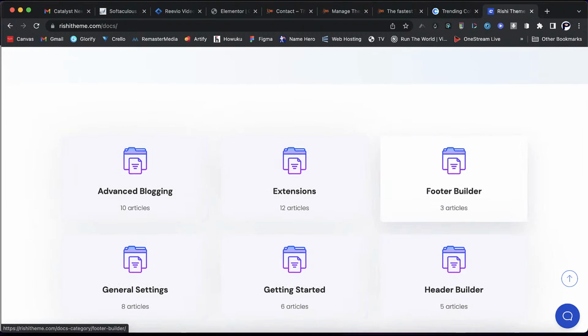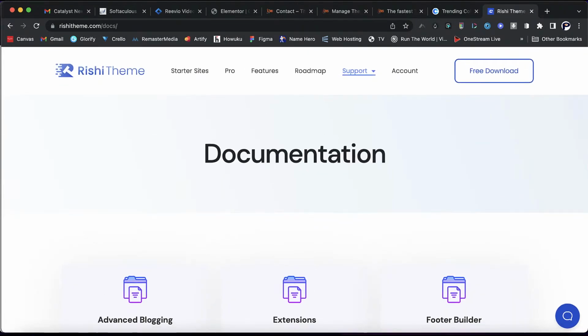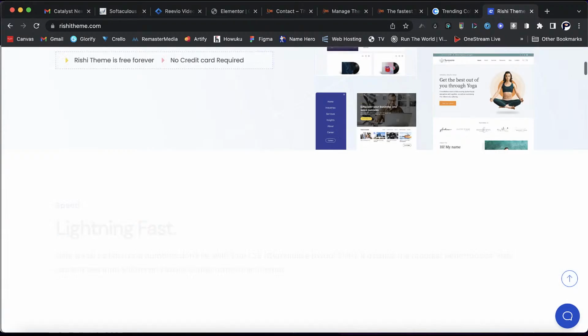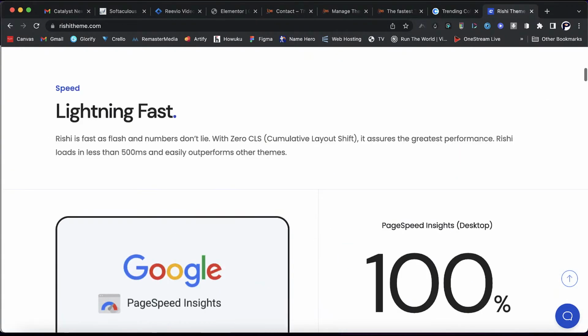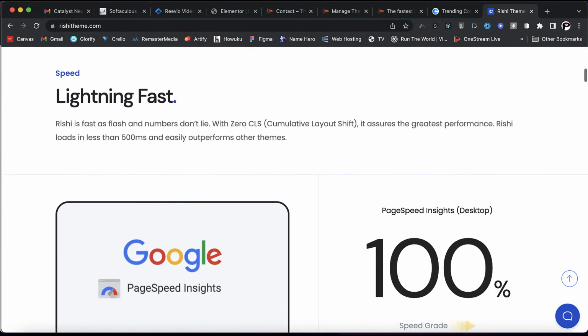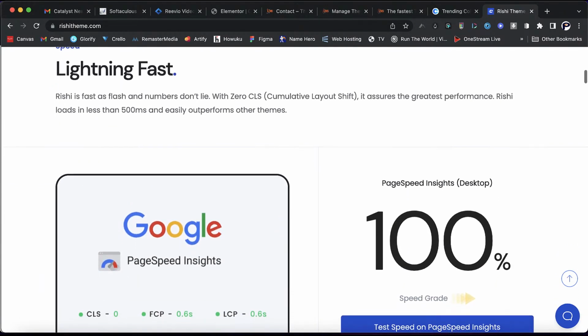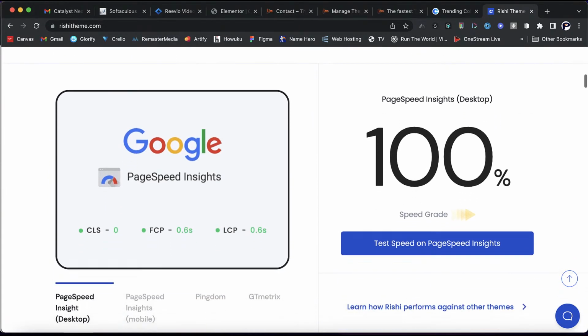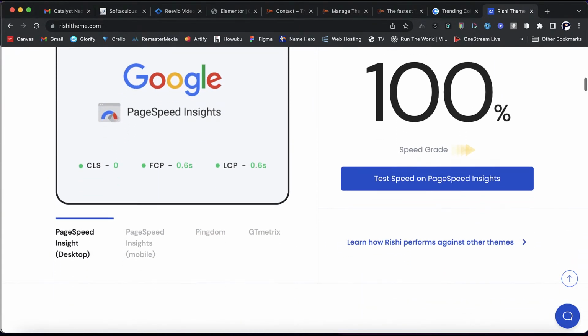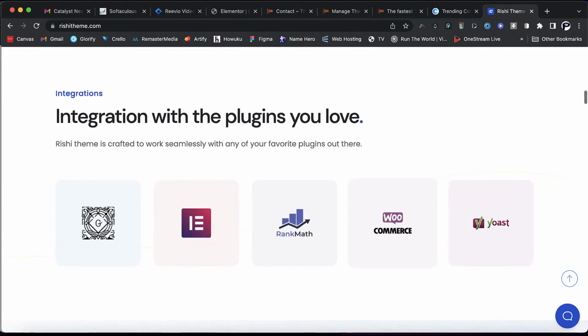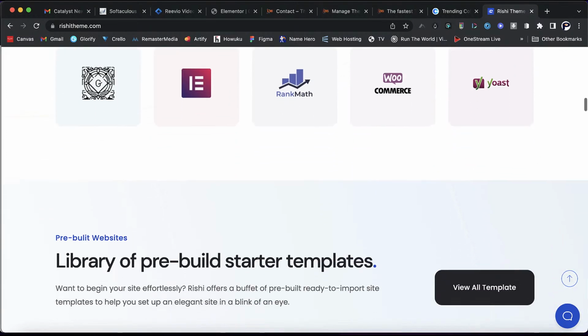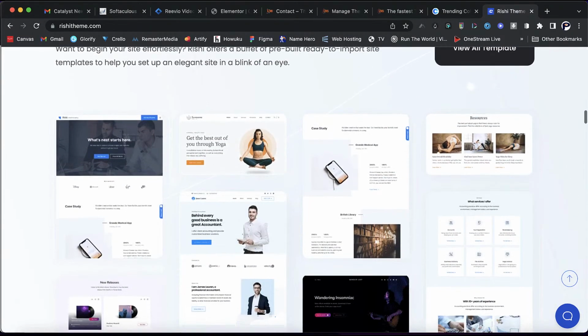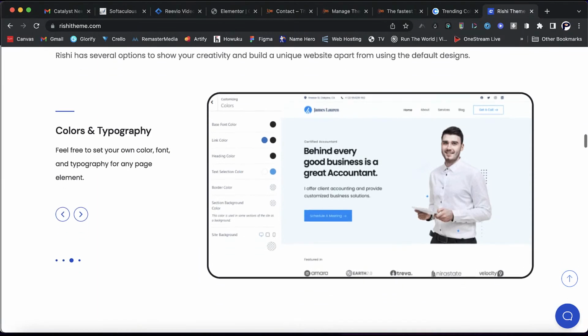I was doing a kind of research on the latest themes, the fastest ones, and Rishi came up as one of the competitors for Astra and GeneratePress. So I'm talking about big dogs here, because GeneratePress is really light, and Astra is a very well-known theme that has been ranked in the first places in the WordPress repository.